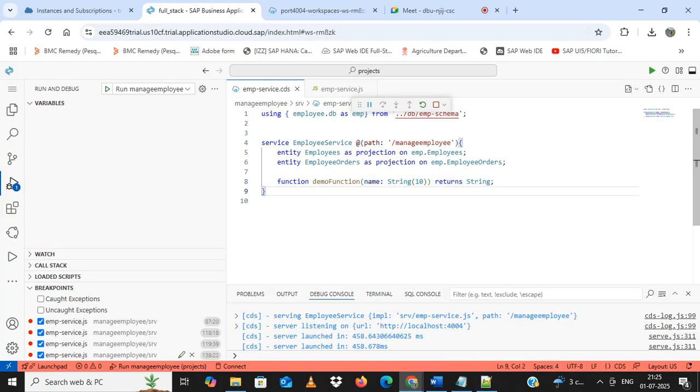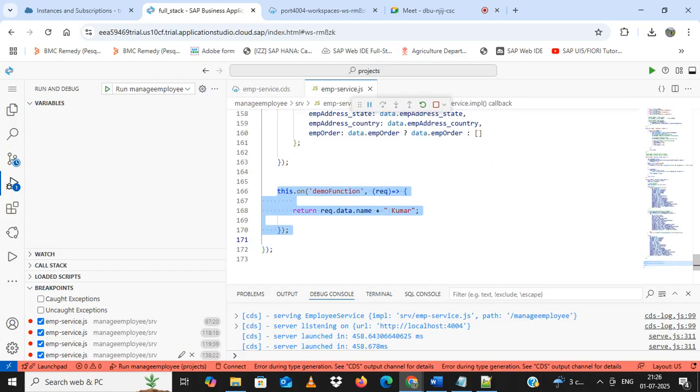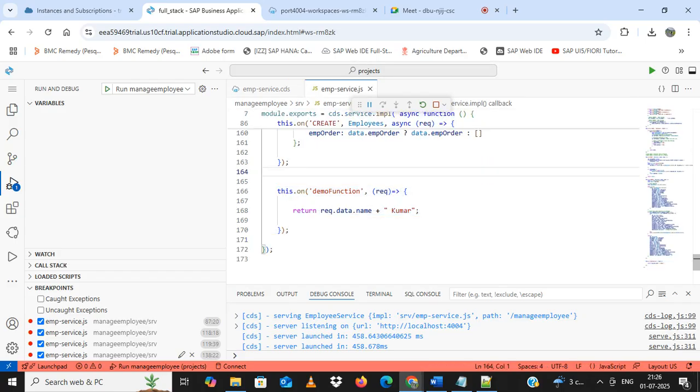To define a function, we start with the keyword function, and then we write the function name. If we have any parameters, we have to pass them here. Let's say we have two parameters, then we separate them by a comma and pass another parameter. And here we have the return type. Once it is done, in SRV we have to call it this way, this dot on, and here we pass the function name, and here it's a structure.